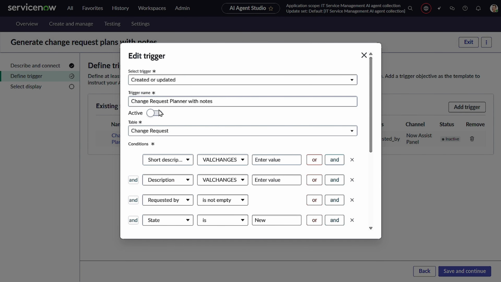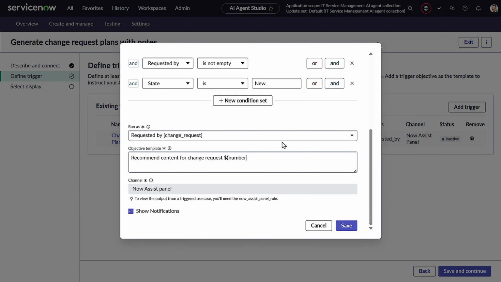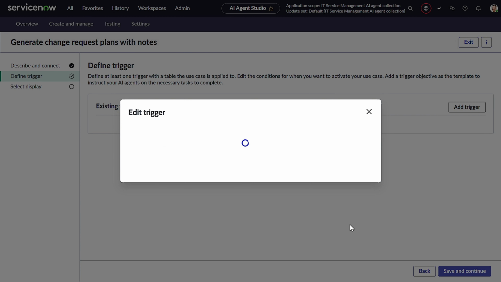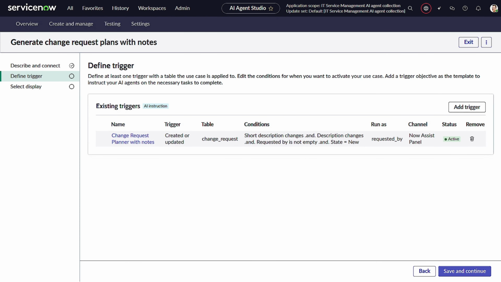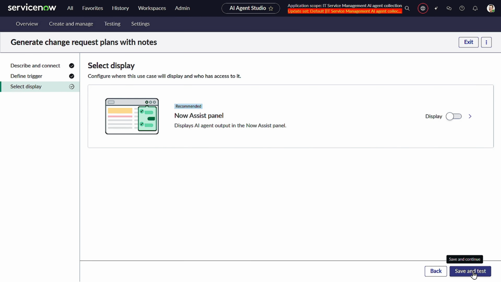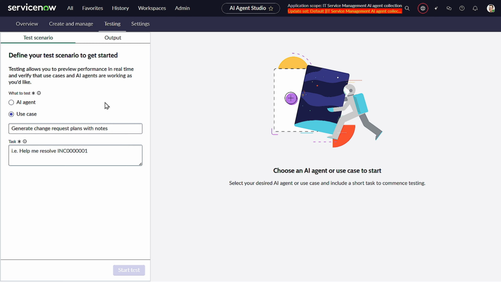And we will make it active, this particular trigger. The rest of the things I will keep as is at this point of time. I'll just do save and continue. Every time you have to go to save and continue and test, every time it lands on the testing thing. Okay. So we have added the trigger.